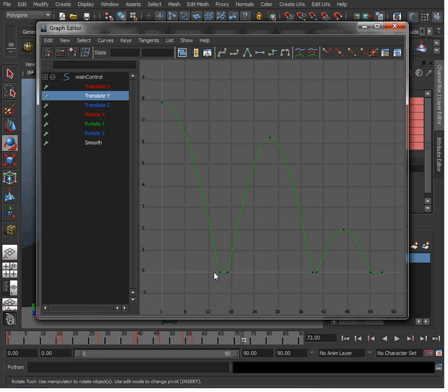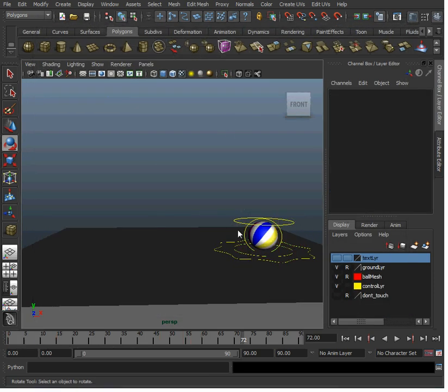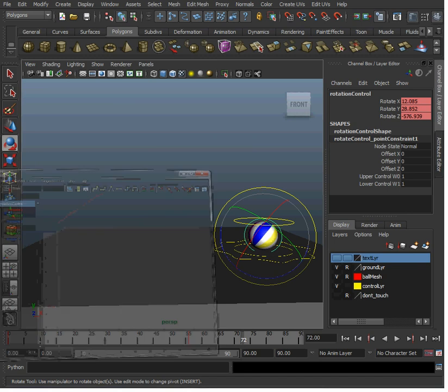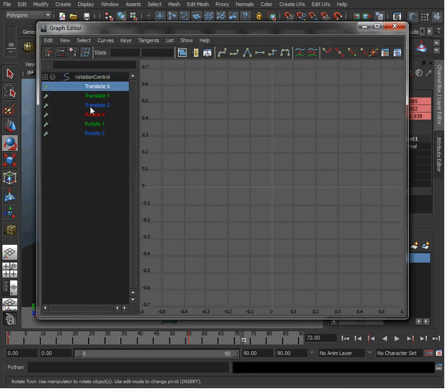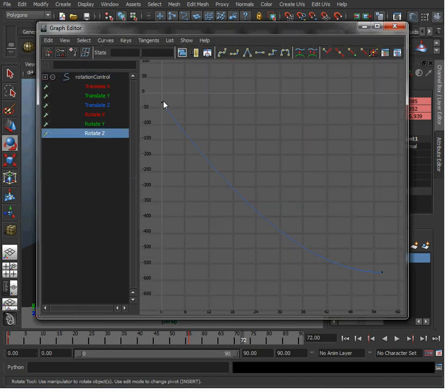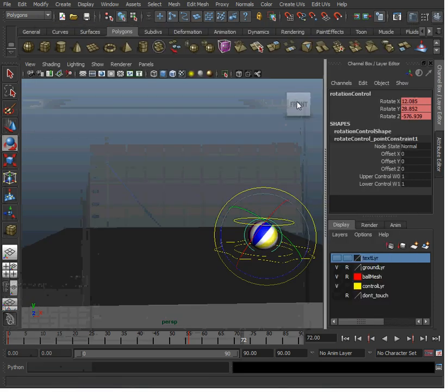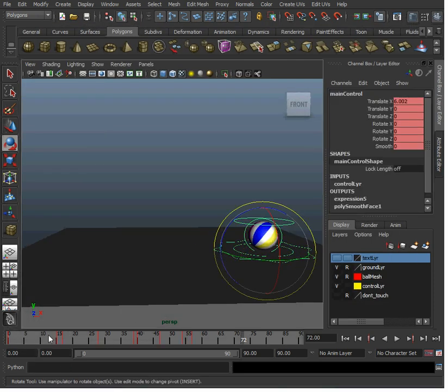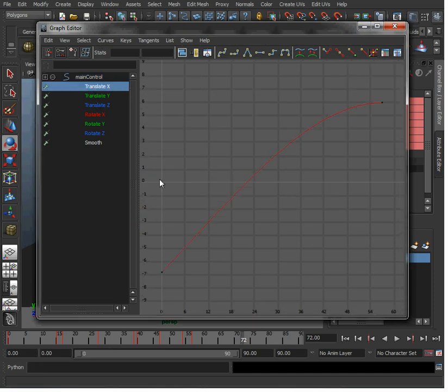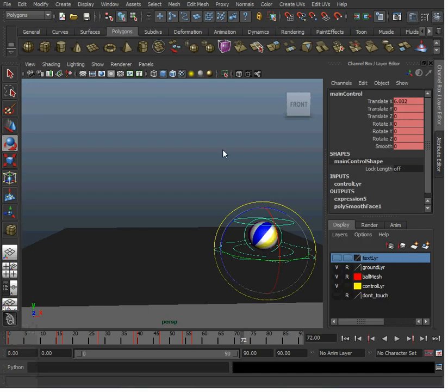We plateaued those. And then in the rotate, we had just 1 key in the beginning and 1 key at the end, plateaued those off. And for translation in the x-axis, we did the same thing. There's only 2 keys. There's 1 here at the start and 1 there at the bottom. Now, to finish this off, you want to do a play blast to see what it really looks like.